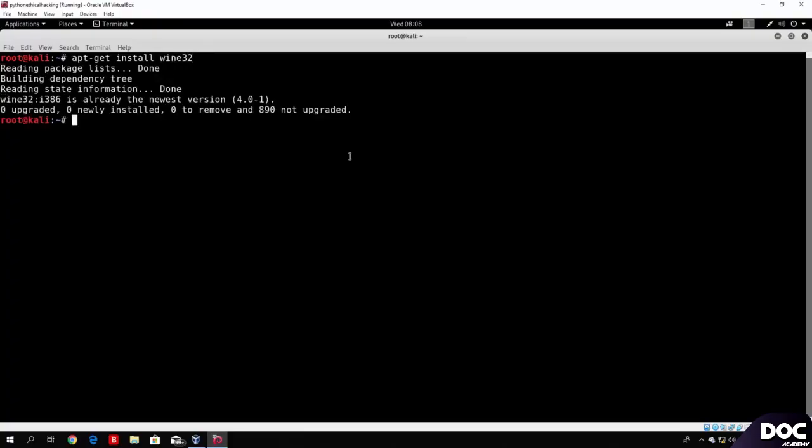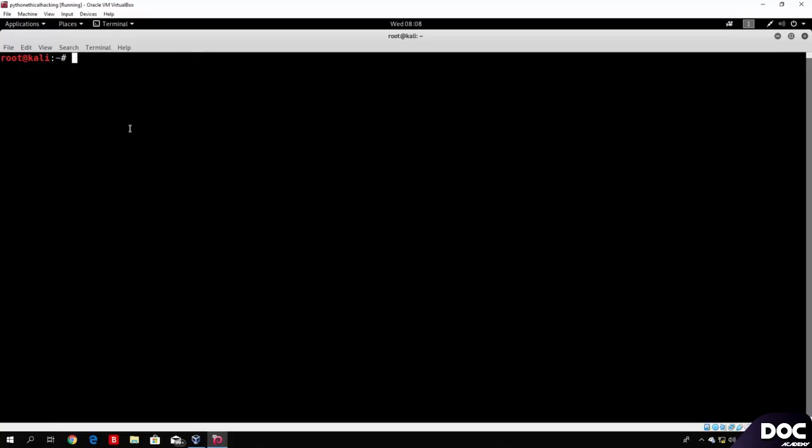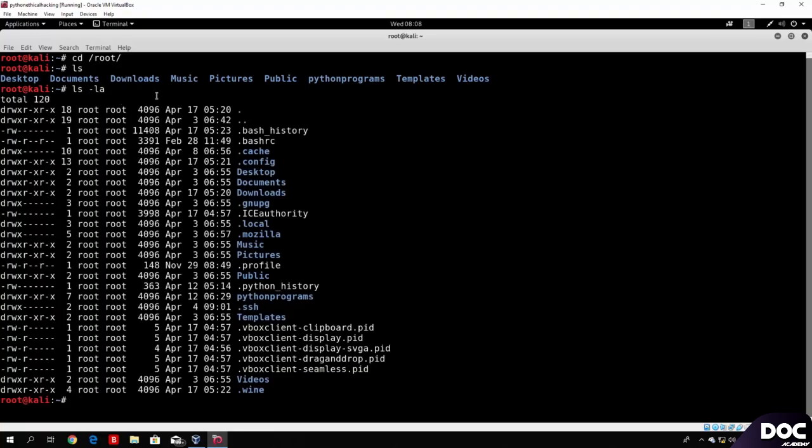What this will do is install Wine32 for you. It might take a little bit of time, around 10 to 15 minutes, to install all the files you need. After you do that, all you want to do is navigate to our root directory, and there if you type ls you will not notice anything different, but if you type ls -la right after installing Wine, you will see a hidden directory which is named .wine.